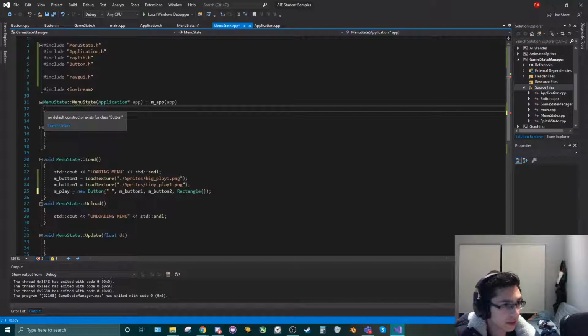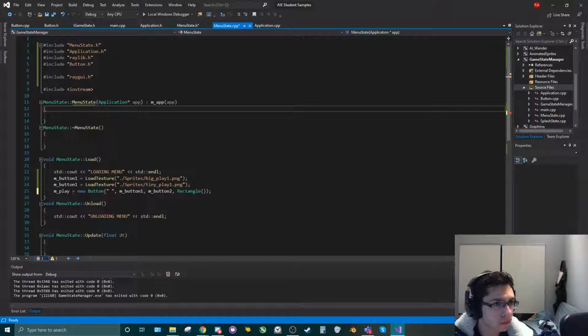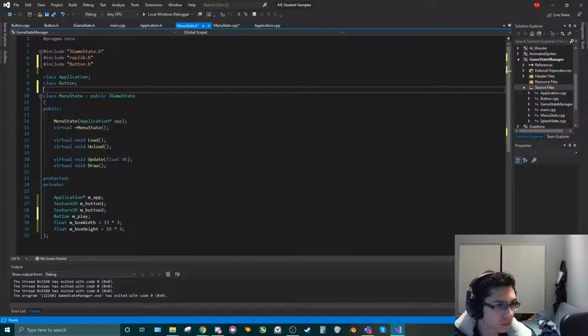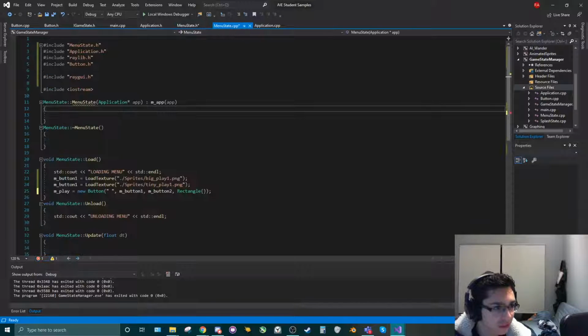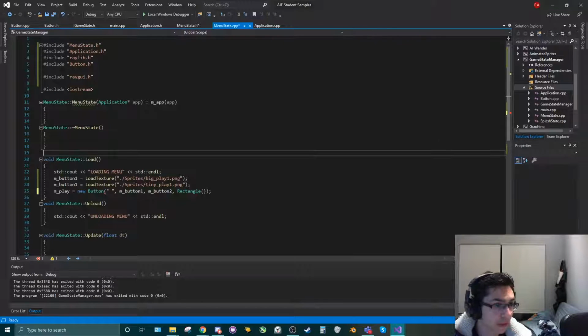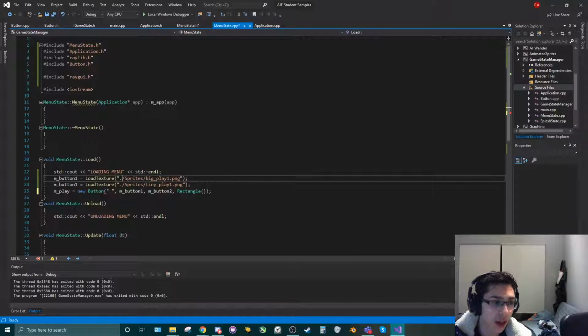It says no default constructor exists for class button at the menu state. Oh, yeah. Okay. Did you make it a pointer inside menu state.h? Is your m_play a pointer? Now it is. Okay, somehow that fixed the problem. I don't know how you know these things. Practice.